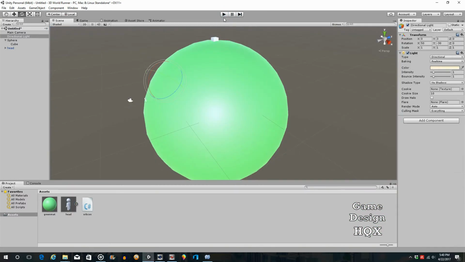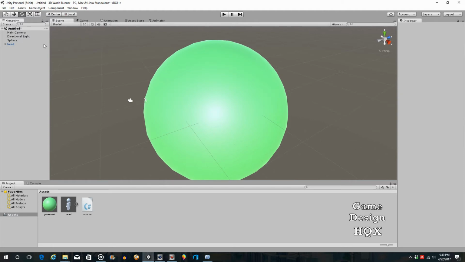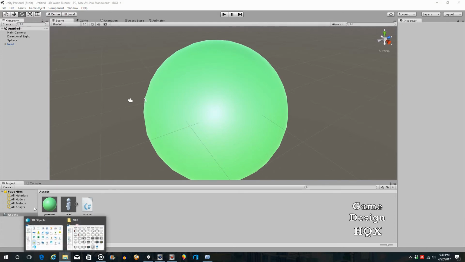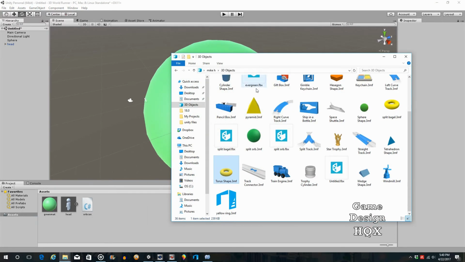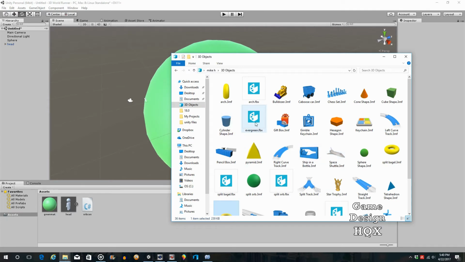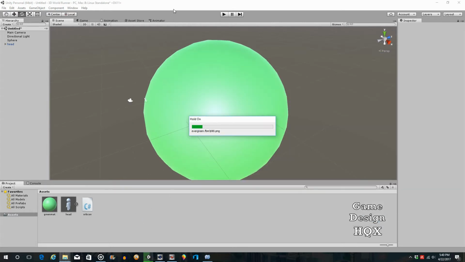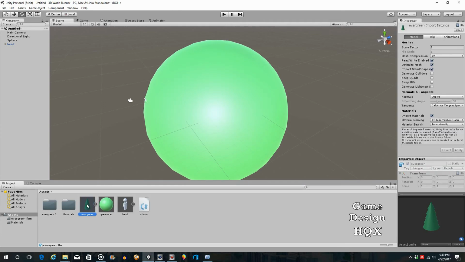Okay, so we have our character and we have the rotation. Now we're going to get rid of that cube. Like I said, that was just a placeholder. Now let's put in an object. So I created, using Paint 3D, an evergreen. Using Paint 3D, you just have to make sure you save as FBX. That is the format that Unity understands. Just drag and drop it. And now we have our evergreen tree.